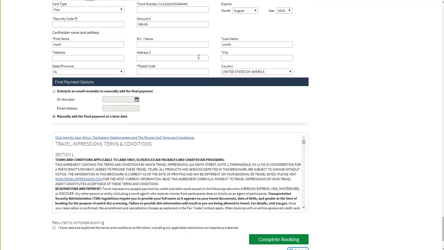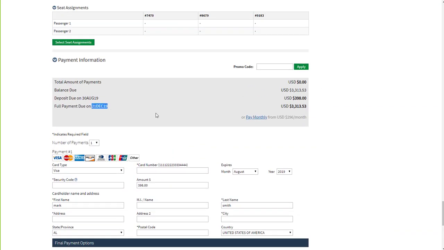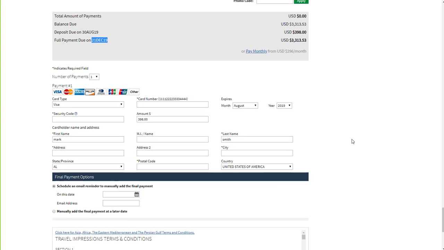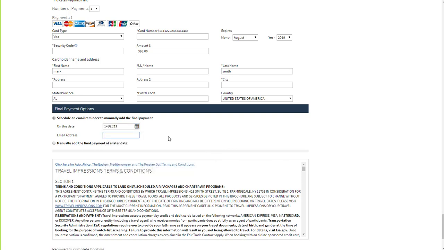All right, scrolling down from here, you can choose to schedule an email reminder to be sent to the customers on a specific date. So my full payment is due on the 21st of December. Let's say I want to send it out to them on the 14th of December. You can use your calendar here, scroll over to December, click on the 14th, and put in your email address you want to send that reminder to.